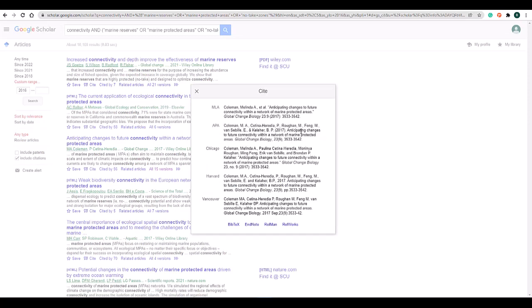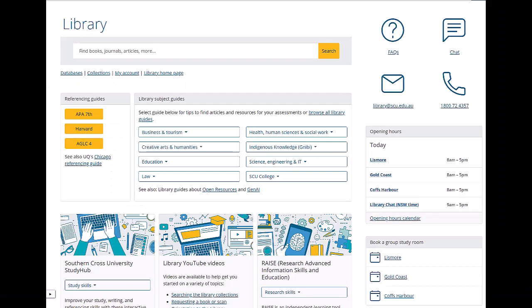If you need additional help finding scholarly peer-reviewed articles for your marine science units, please contact the library via the options on the library tab in your My SCU. You can email us, you can call us. During opening hours, you can have a live chat with us. And finally, you can also book a one-on-one Zoom appointment.